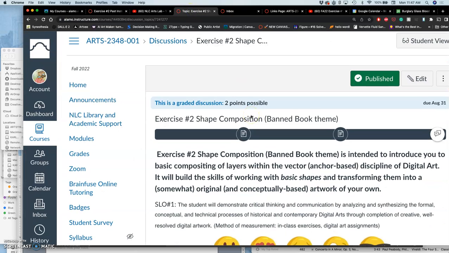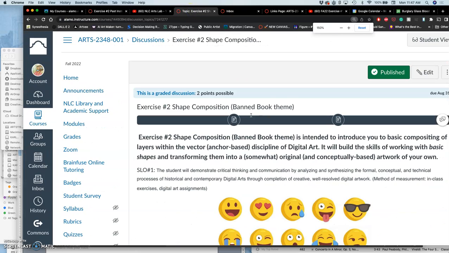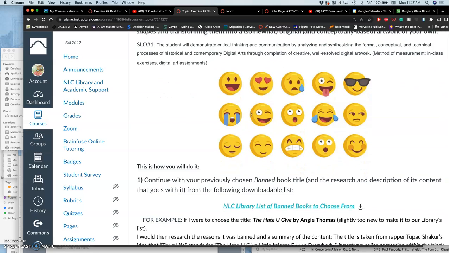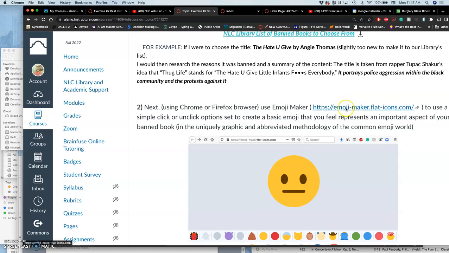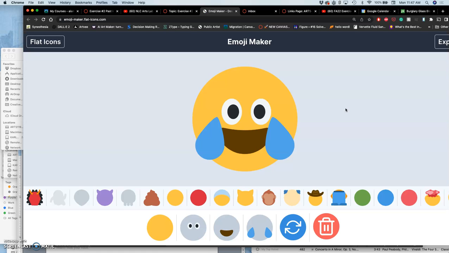But you have to kind of know what you're getting into. So we already know what our banned books are. So next, we're going to go to this site, emojimaker.flat-icons.com. And whenever you open the site, it randomly generates a different emoji for you.